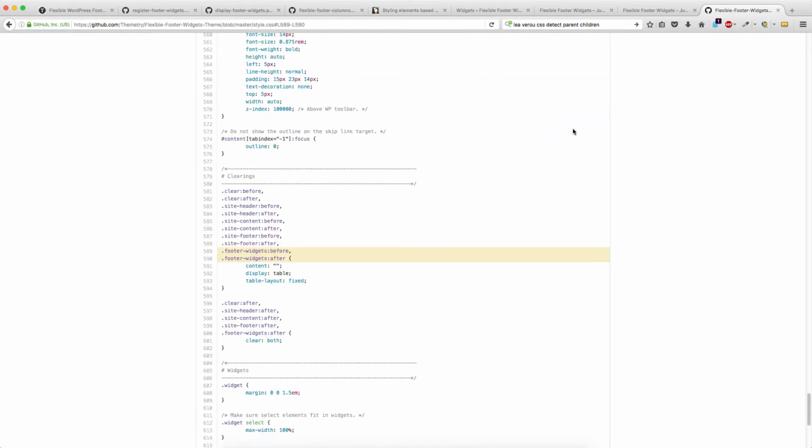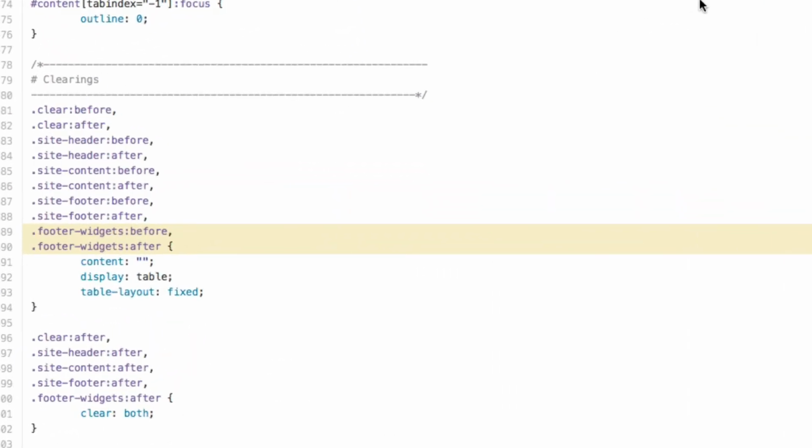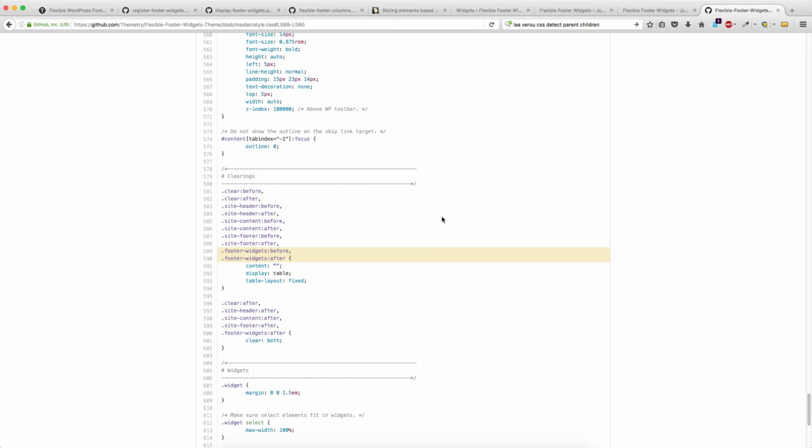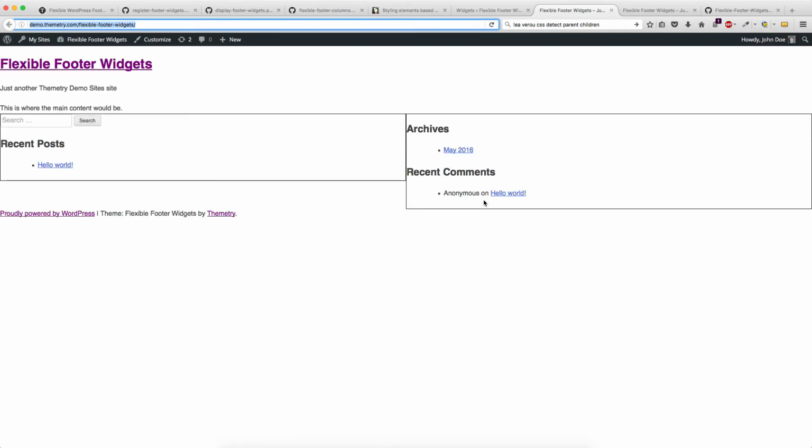And to wrap up, since these columns are floated, a clear fix should be applied to the footer widgets div. We can just plug this into the clear fix selector already in the theme. And that's all there is to it. It's not a terribly complicated technique, and it's a way to provide more flexibility to your users without having an explicit theme option for just choosing how many footer widget columns to have.